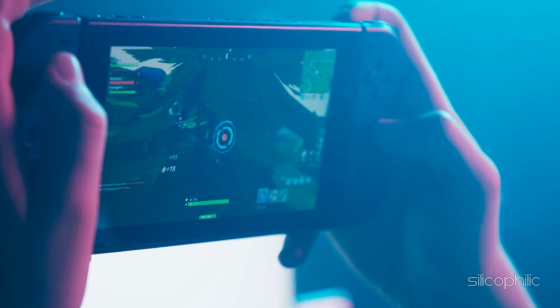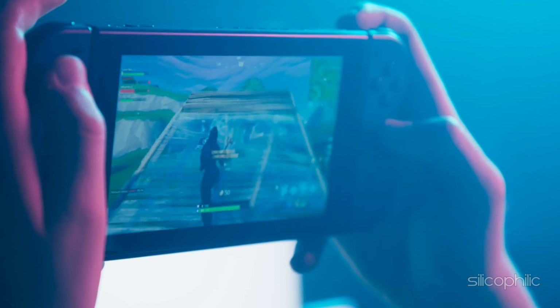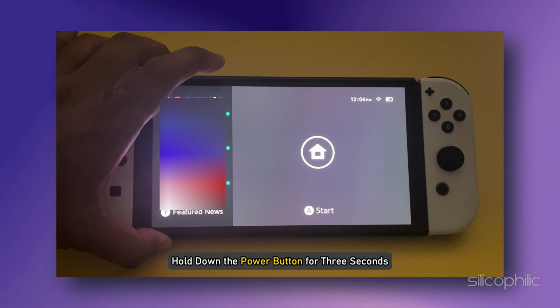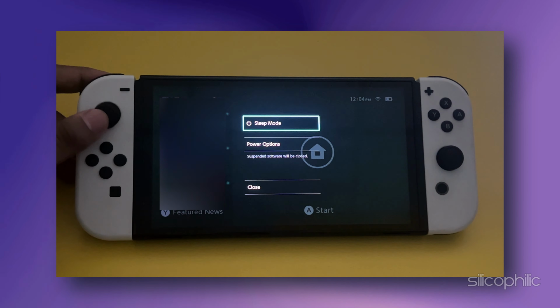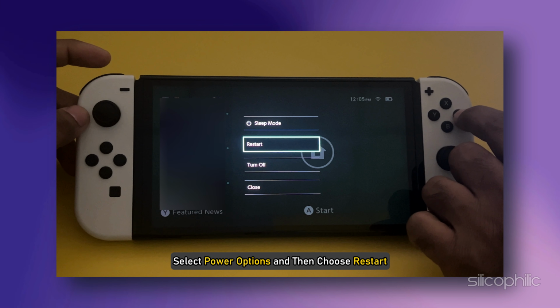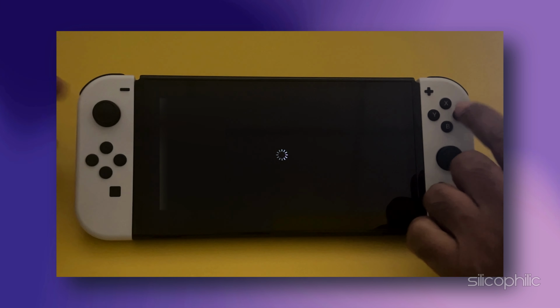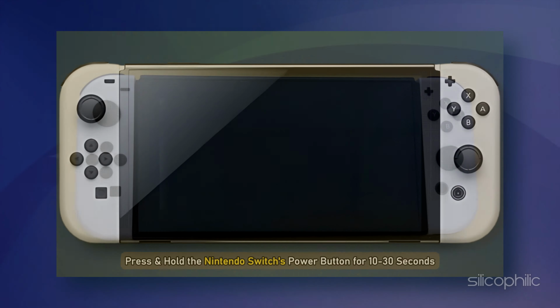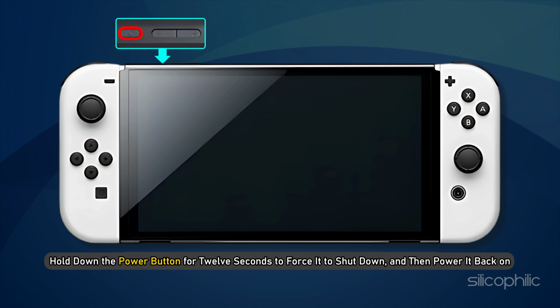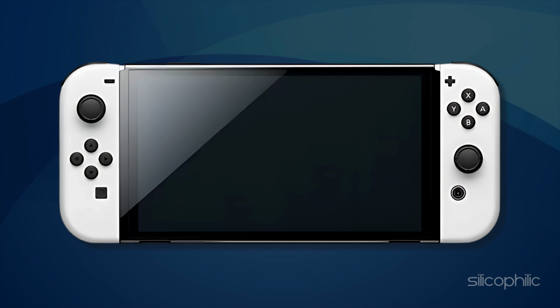Method 1. Restart the console. You mostly get the error code while starting up the Nintendo Switch console or while in a game. So, the first thing you can do to fix the error is to hold down the power button for 3 seconds. Select power options and then choose Restart. If the console is frozen or unresponsive, hold down the power button for 12 seconds to force it to shut down and then power it back on.